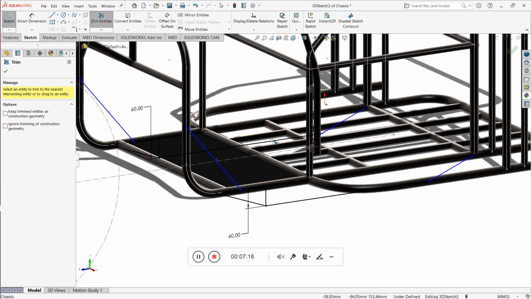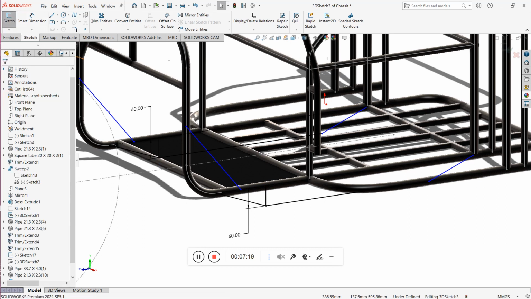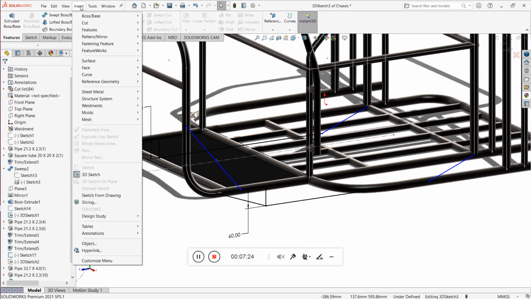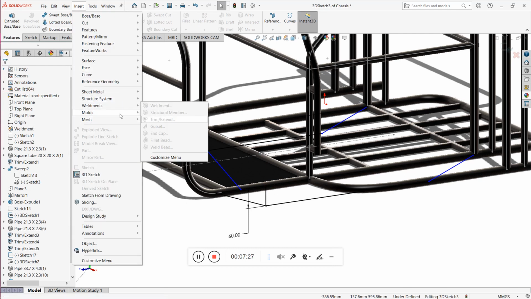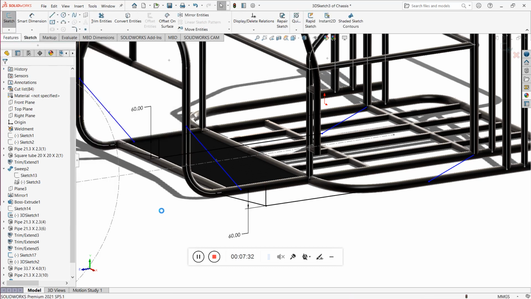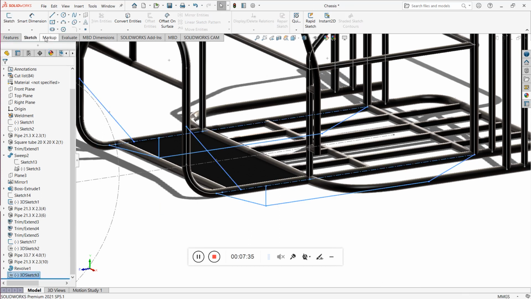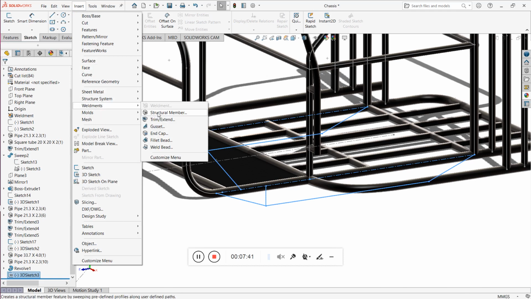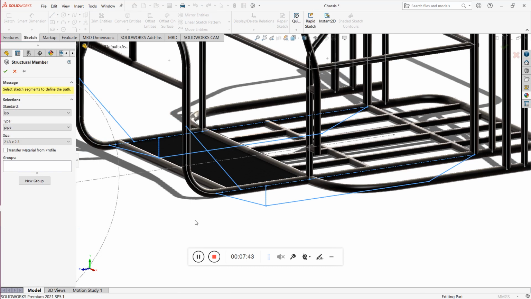Okay. So let's convert them into the wanted features. The wanted features are going to be, go to insert feature and go to structural weld dimensions. Okay, before that, let us exit the sketch first, 3D sketch exit. And go to features, weld dimensions, structural member. Okay, now this structural member we're going to change from pipe to rectangular tube. This rectangular tube is going to be 40 by 20, but let's start here and then we adjust the profile.